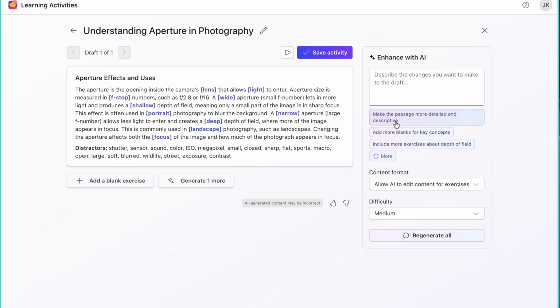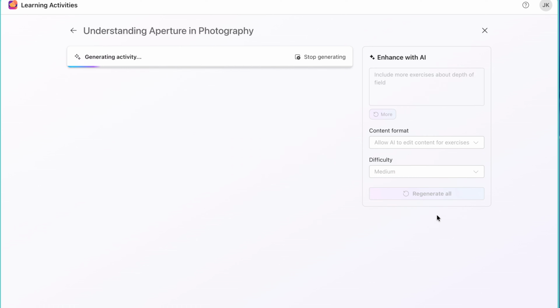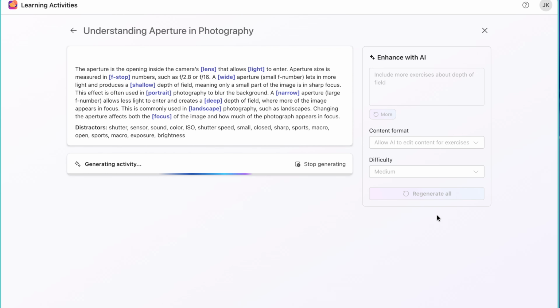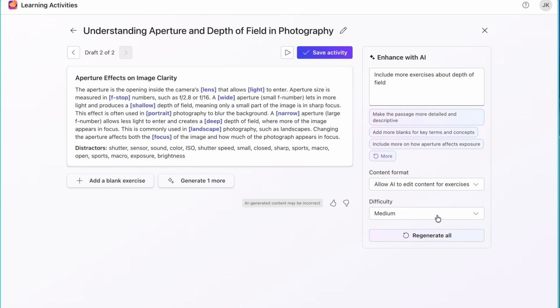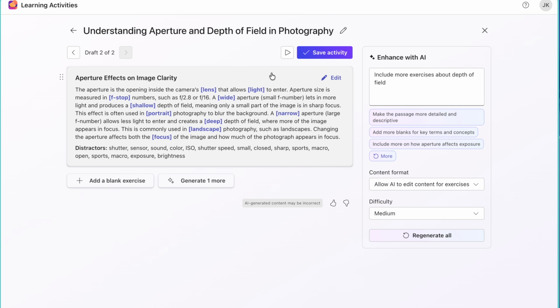And I like this AI, but let's just for the purpose of illustration, let's include more exercises about that and then regenerate. We want AI and we want difficulty of medium, so we'll click regenerate all. So we can use AI to refine our activity. So we're happy with that. So we've now got draft 1 and we've got draft 2, so we can compare them, and we can also preview what the activity would look like.